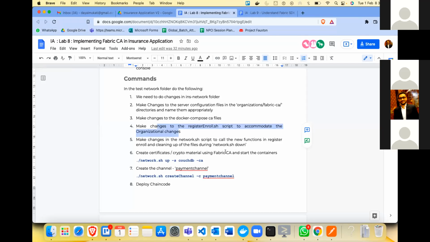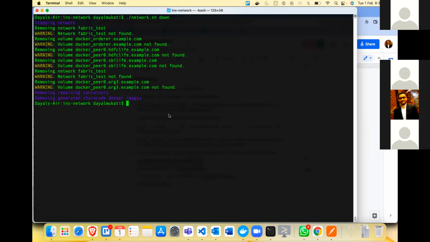Yeah, done. Okay, perfect. So now let's start with step number 6, and let's up the network. So just go to INS network. In the INS network, this time one new argument I'm giving, that is -CA. Why am I giving -CA? Because I need to start my network with the certificate authority, that is Fabric CA. Okay, so let us start it.